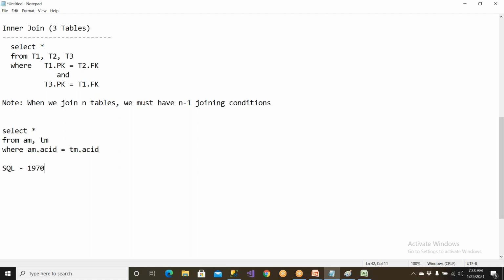In 1970 we got the SQL language, Structured Query Language, given by the IBM company. This is a language, I told you many times. SQL is a language. SQL Server is a software. Oracle is a software. So be clear about what is SQL and what is SQL Server. SQL is a language invented by IBM people in the 1970s.